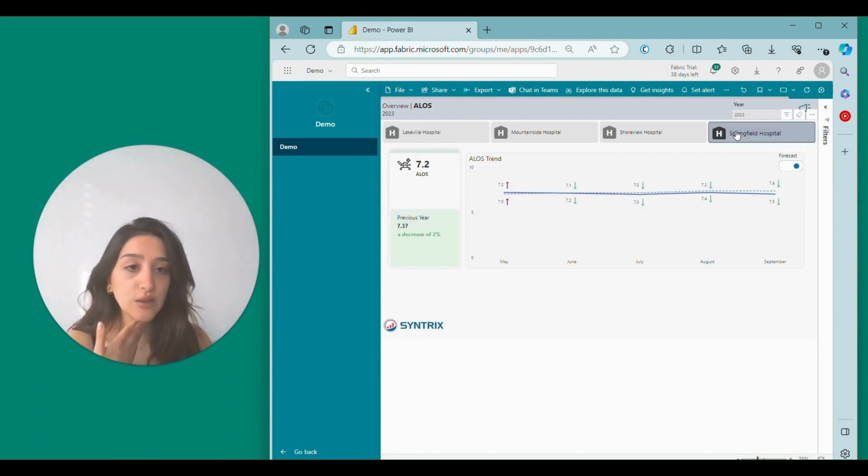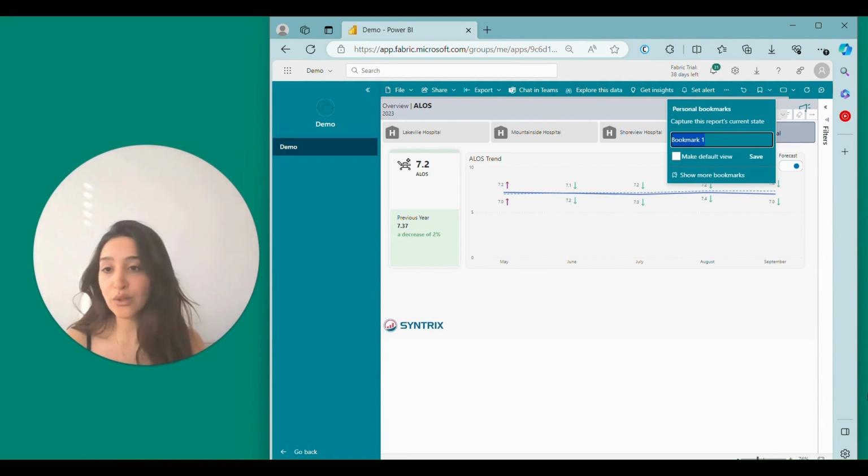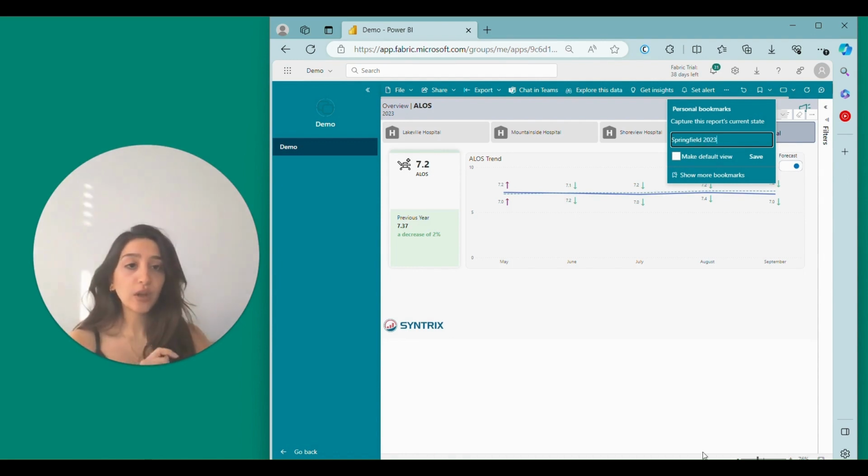So I'll click on the Springfield and I'm going to keep the forecast on, and I go here where it says bookmarks and I will add it. I will give it a friendly name. So I'm going to say Springfield 2023. You see here, make default view. I'm going to click on it and I'm going to save.